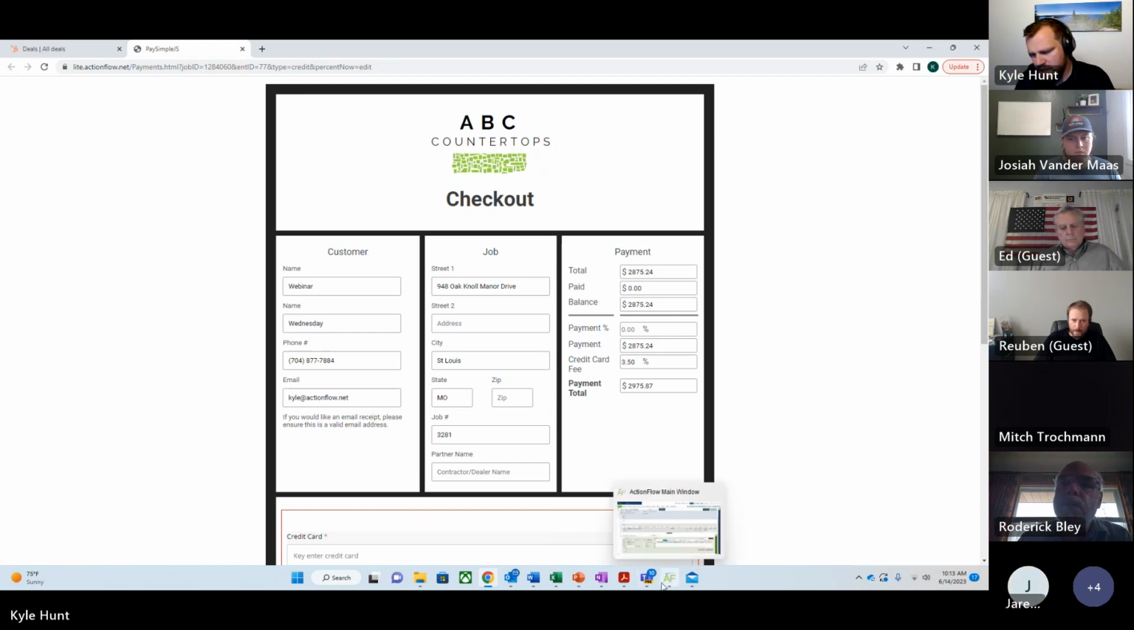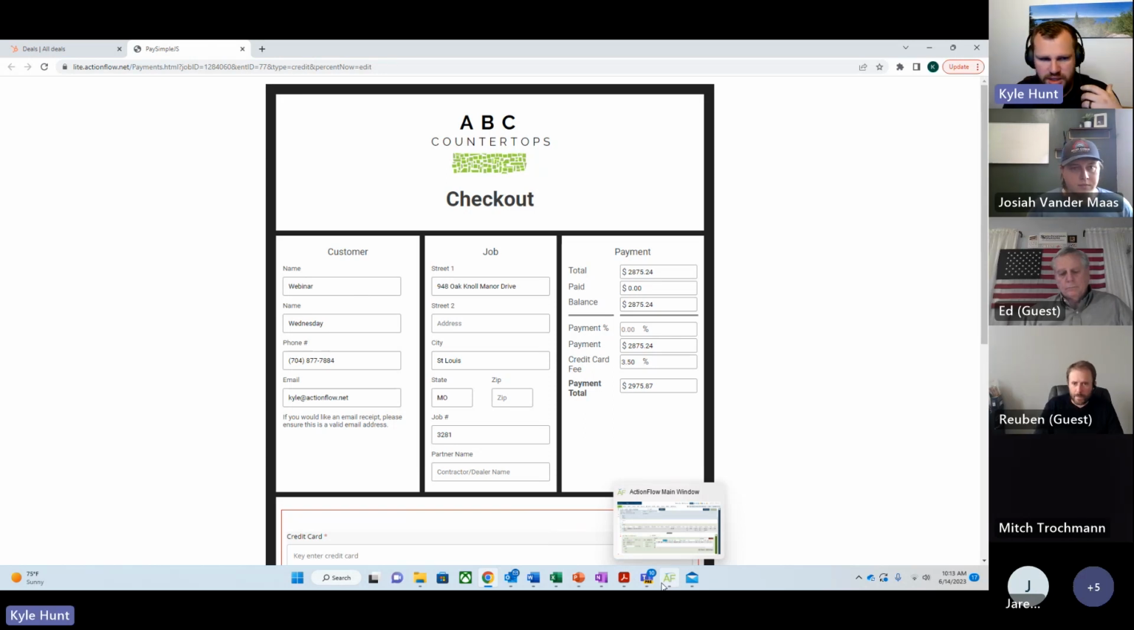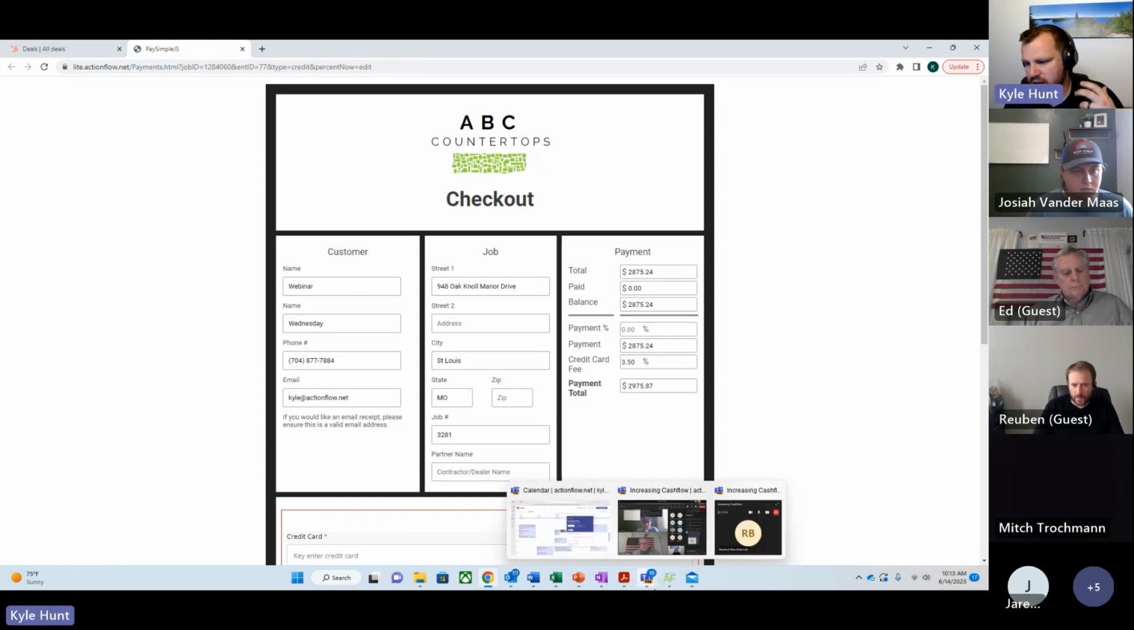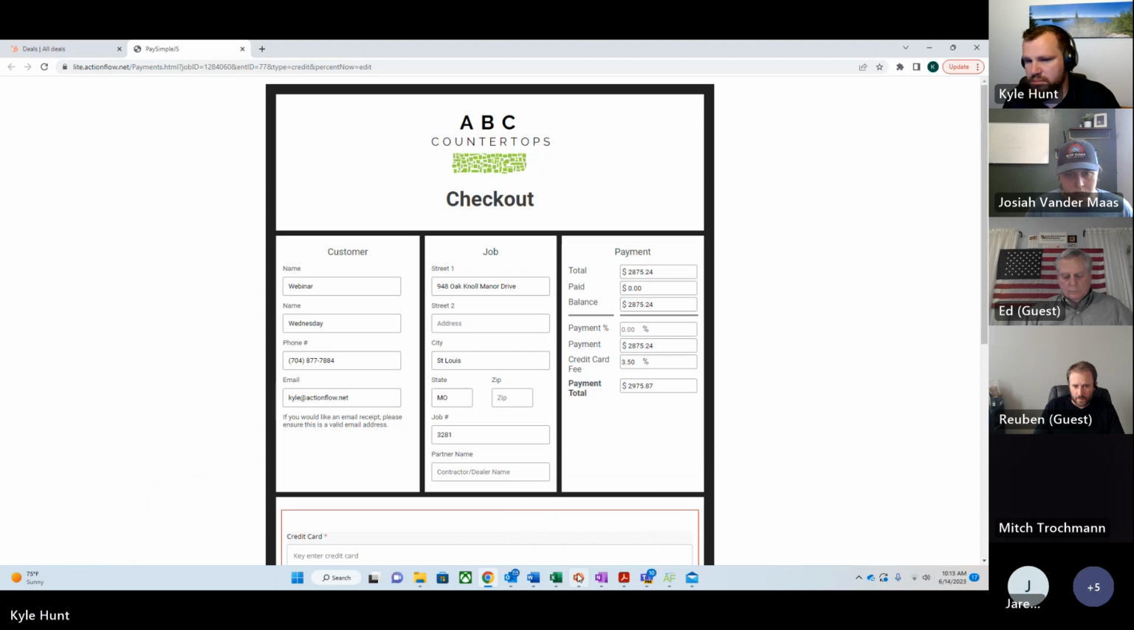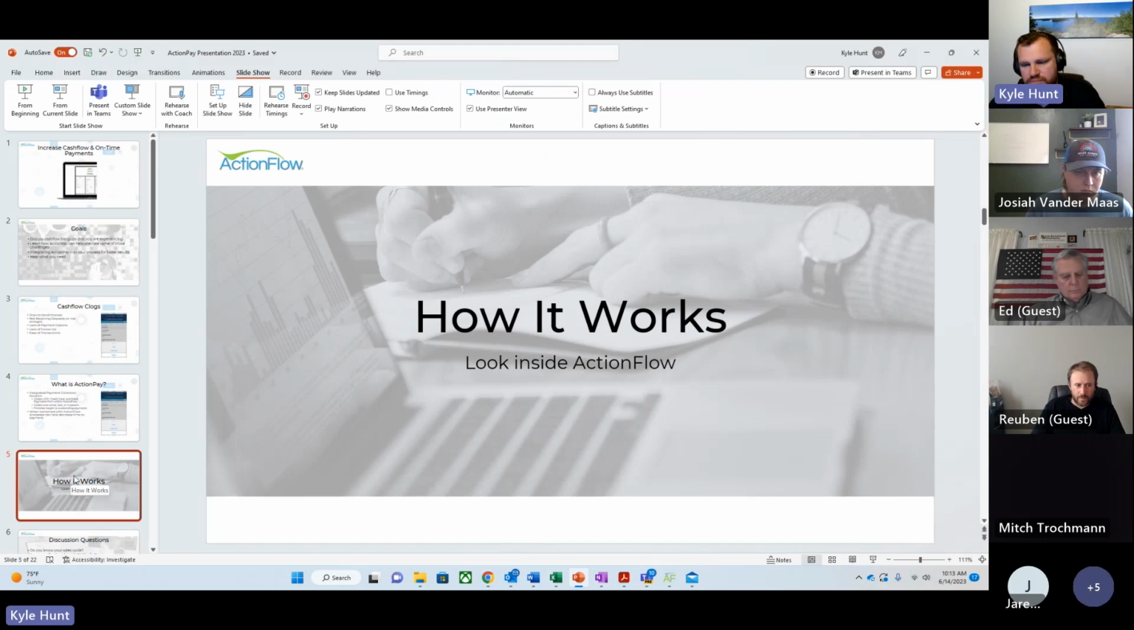And all of this is about just ease of transaction, making it easier for that customer to get you paid. That's our whole goal with this. Let me jump back into my presentation. So that's kind of my quick rundown of ActionPay.